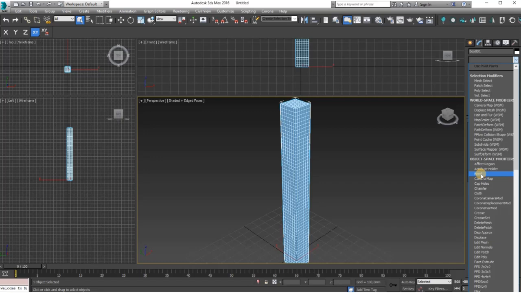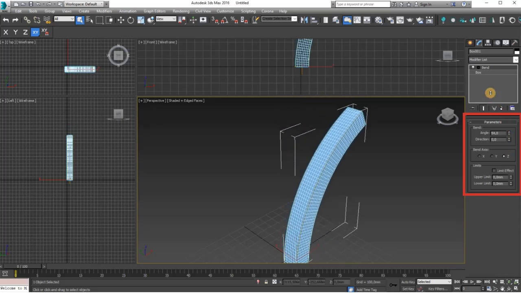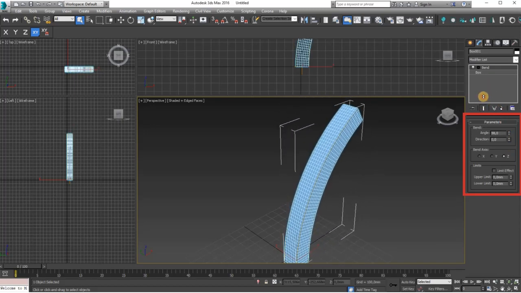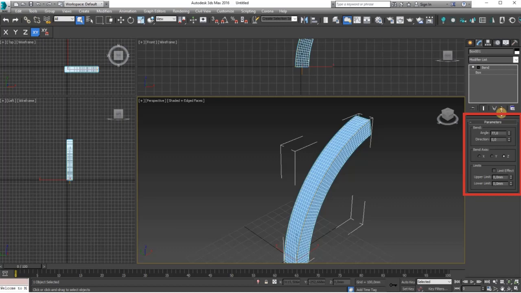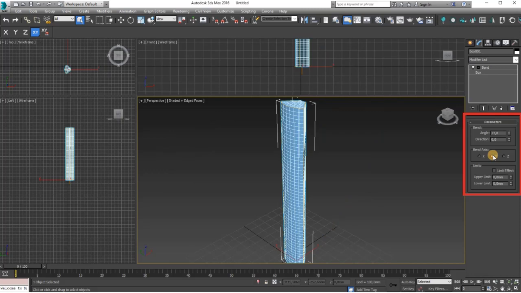So, the Parameters rollout of the Bend modifier. Bend area. The options in the Bend area are used to set the parameters to bend objects. The Angle spinner is used to define the angle of the bend along the X, Y, or Z axis. The Direction spinner is used to define the direction of the bend.